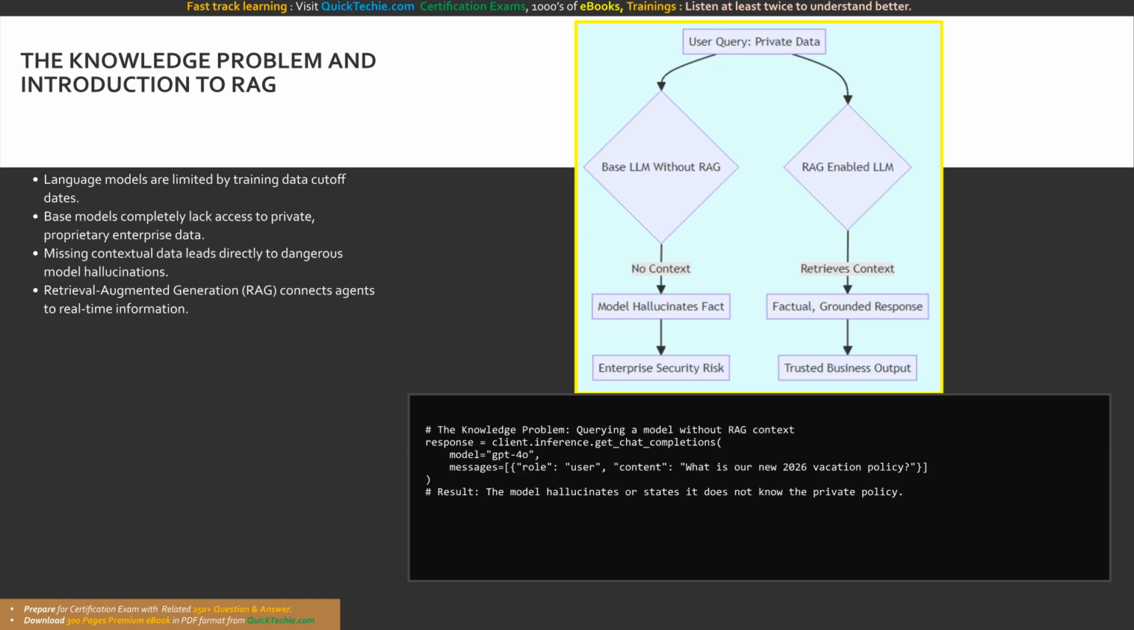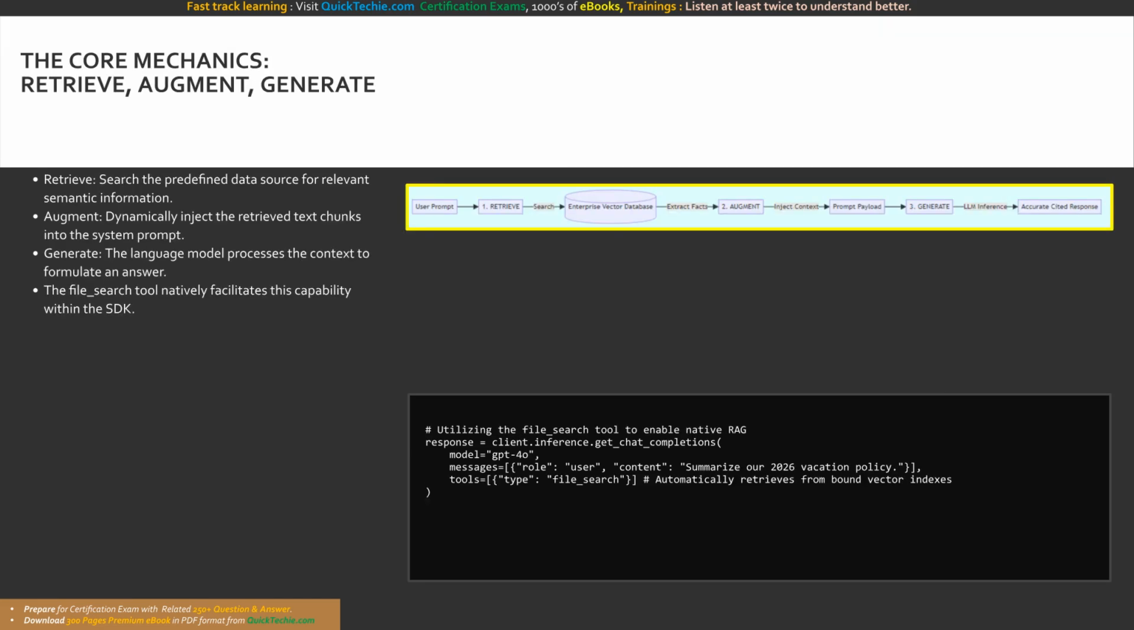Without RAG, querying a model about private enterprise data results in failure. The model simply does not possess the proprietary information within its pre-trained neural network weights. This flowchart highlights the danger of the knowledge problem. To successfully implement Retrieval-Augmented Generation in your application, you must deeply understand its three coordinated operational steps: retrieve, augment, and generate. Let us break down this execution pipeline.